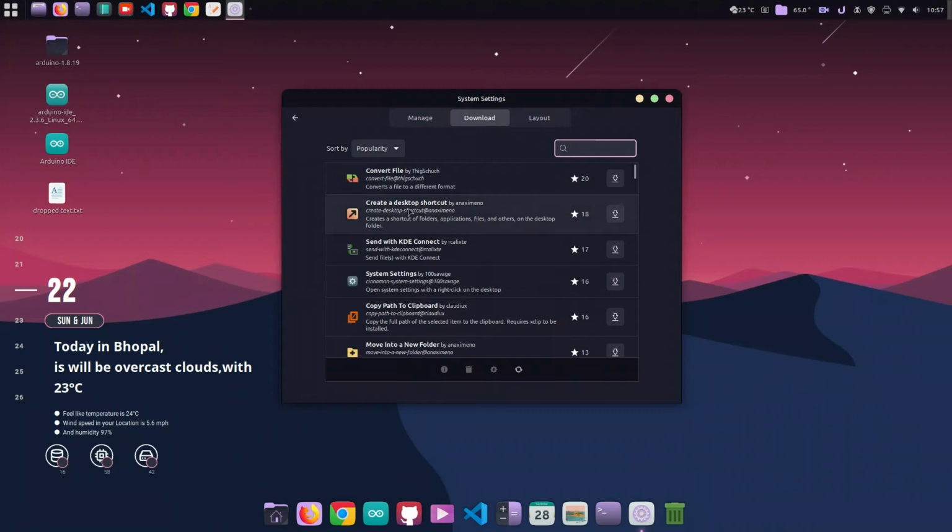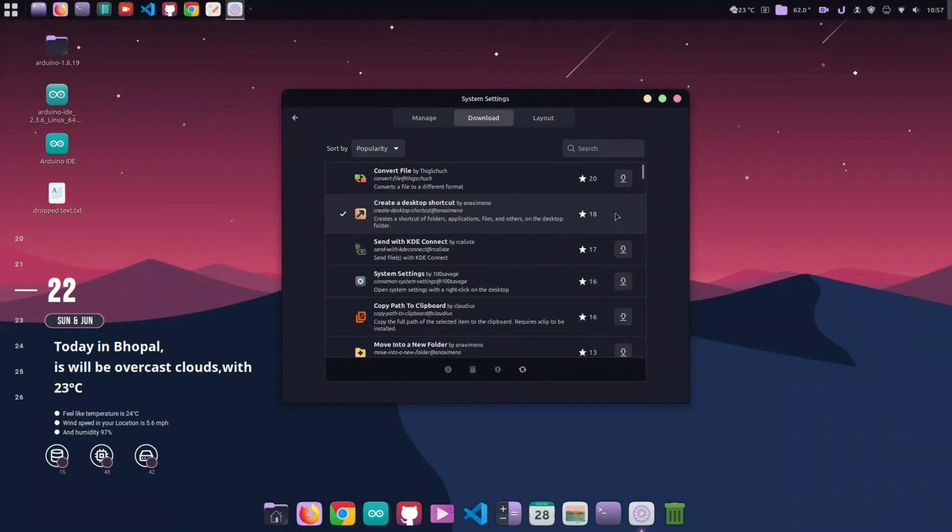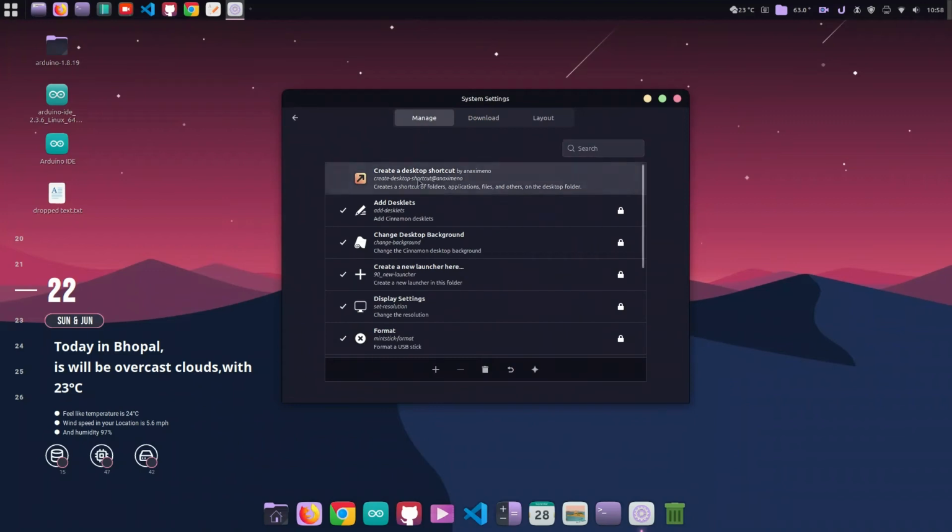Check if it's already installed. Otherwise, go to downloads and search for desktop shortcut and click the download icon. Now go to manage actions section again and click the plus button to add a new action.